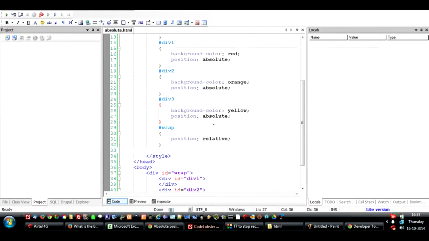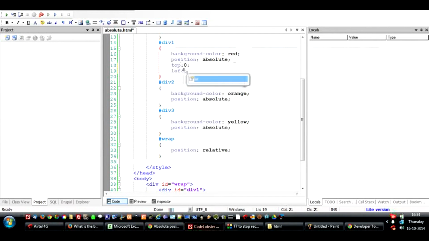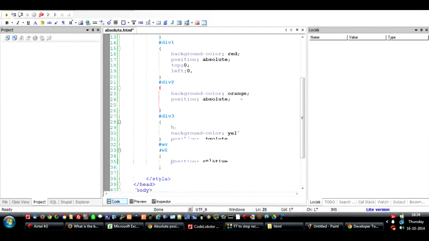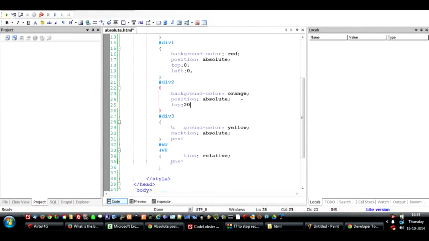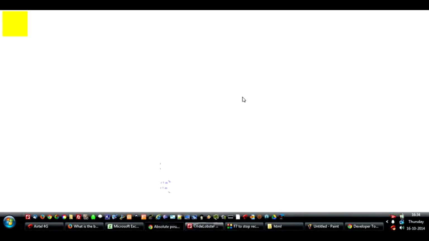To make the distinction a little bit clearer, all we need to do is give it a position by saying top 0 and left 0. So what it's going to do is start the first div right from the corner of the wrapping div. So the red will start from this location right in the corner, and div2 I'm going to shift a little bit both in the horizontal and the vertical way. I'm going to give it top 20 pixels, and left I'm going to give 20. Let us see what happens. So the orange has shifted a little bit.